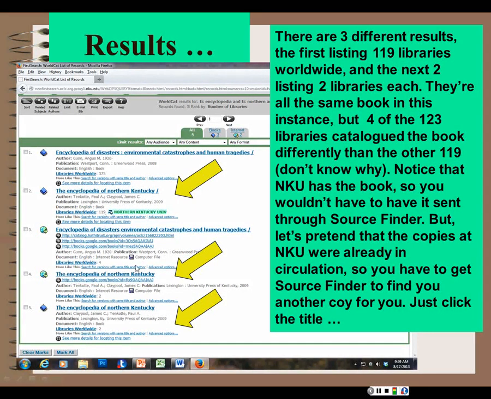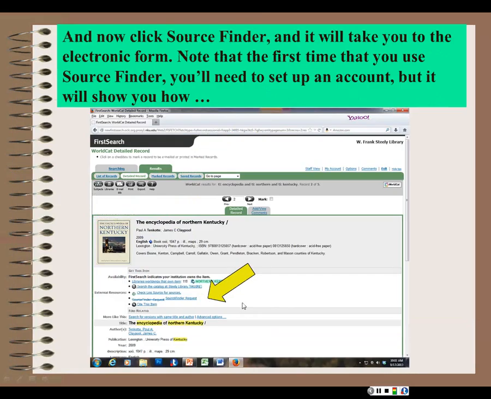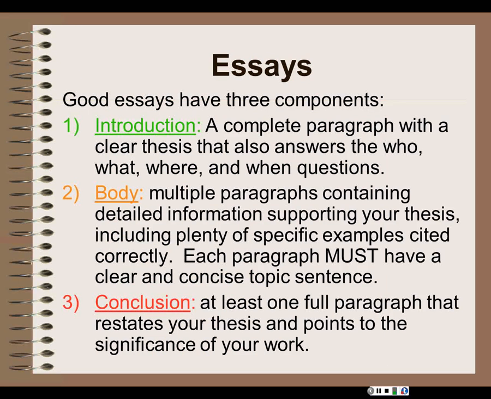And if you decided, well, I can't get the book because NKU's out of it, you could actually hit this source finder request. The first time you use it, they'll ask you to set up an account, and it'll show you how. It's very easy. And you could say in your note to them, I know NKU has this book, but you're out of it, etc. And then they'll try to get it for you.